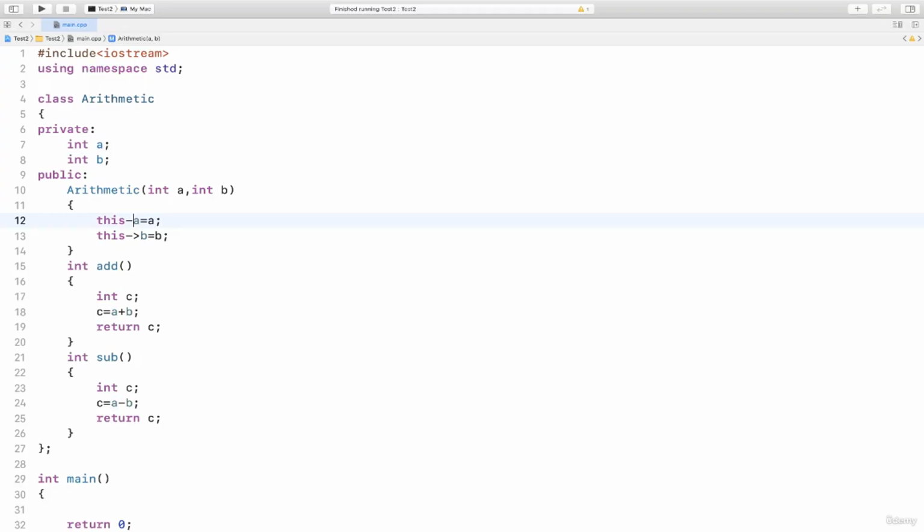If I don't write this here, if I write simply a assign a, then the parameter a will be assigned to itself only, right? If you don't write this, the compiler will think that a means the parameter and this a is also the parameter. But when I say this, then it means the data member a, and the normal a is the parameter. So normal a is stored inside the data member a, and similarly b.